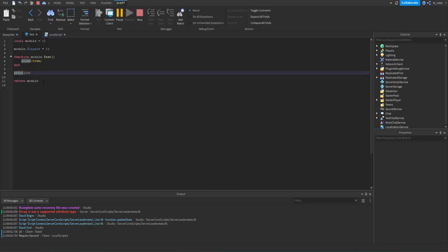time. The reason that 10 has not been printed a second time is because this specific code is only going to run the first time that this module script is required. So you could require this module script from 10 different scripts and only one time will this print 10 ever run. So hopefully you now understand what they mean by these module scripts will only run one time.